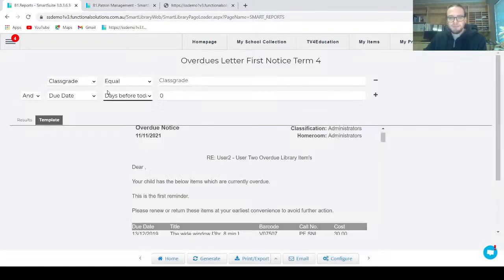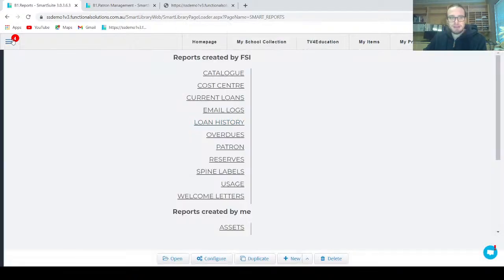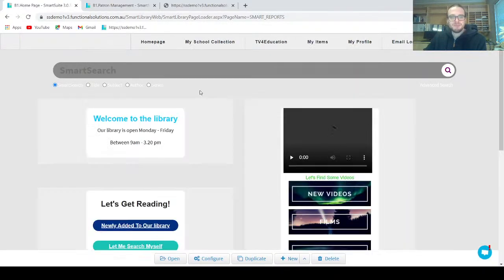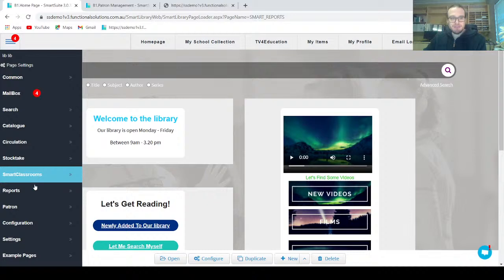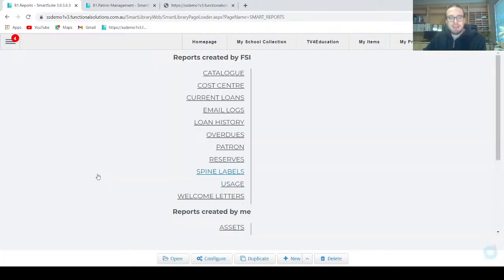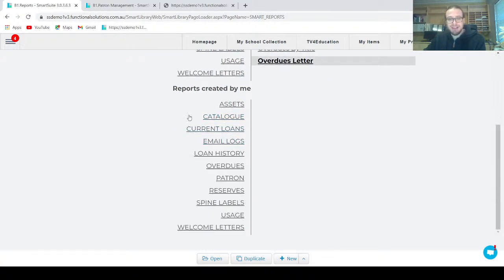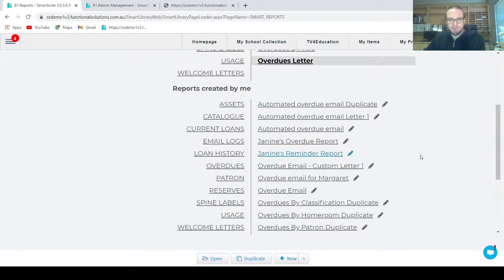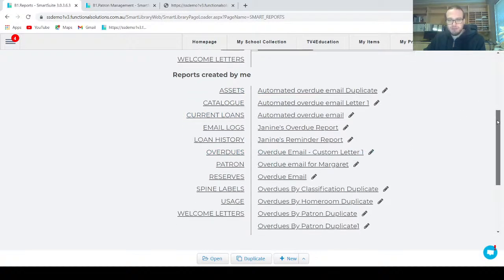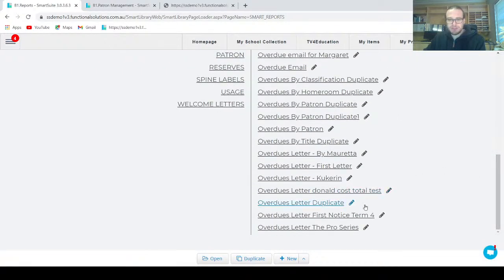Quick recap. To first access them, we'll go back to the home page, and from the system menu go down to reports. To make a new one, we'll use a default report of overdues letter. We can then either open it and click configure, or just hit duplicate. That's where we get to rename it. Once you've renamed and saved it, it'll appear in reports created by me in overdues. If we scroll down to find what we called it, first notice term 4, then you can open it up.